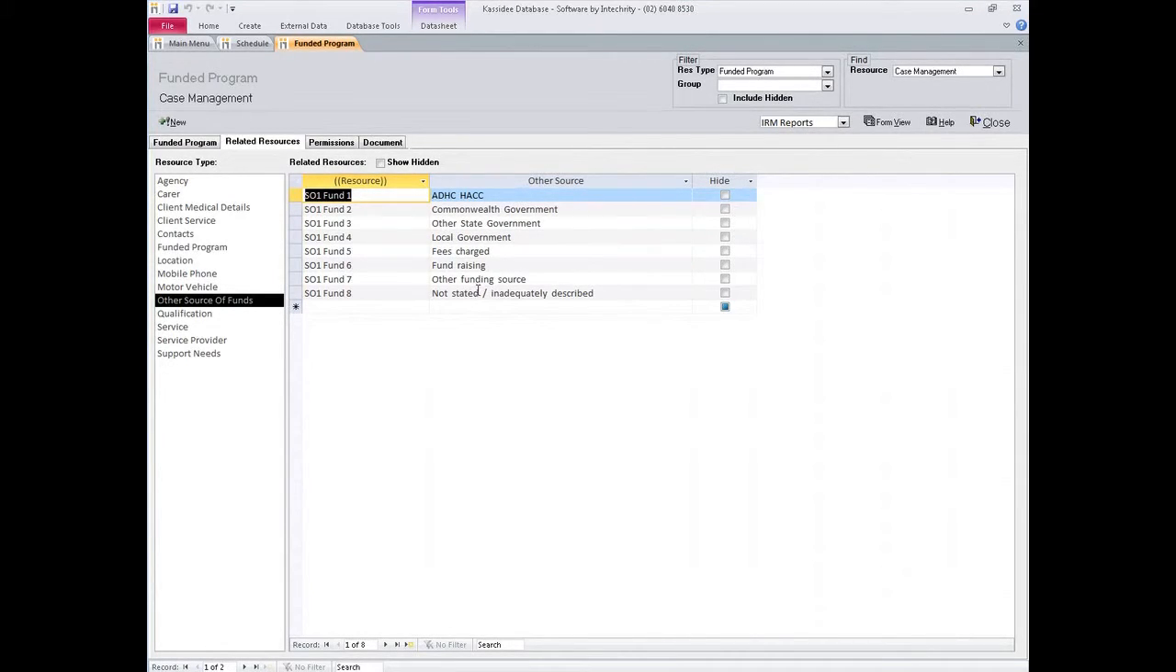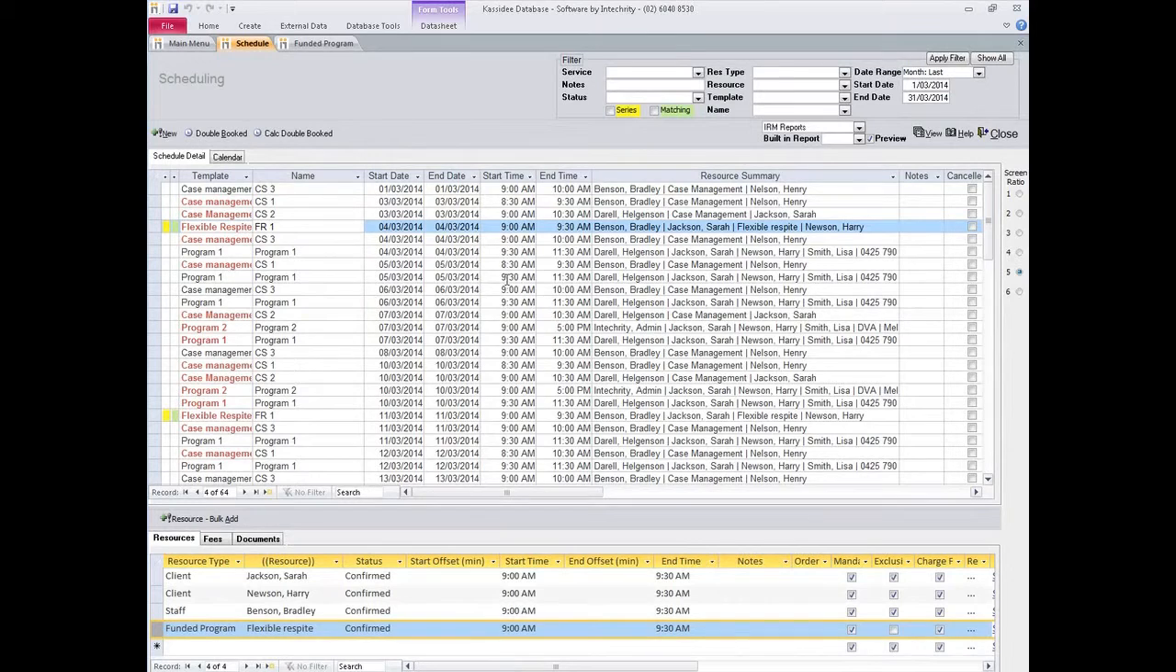Now, you use the funded program inside the scheduling section of Kassidee, and that's how you then relate the actual tasks that you do to the funded program that you're getting paid for. So there's a few examples in here.